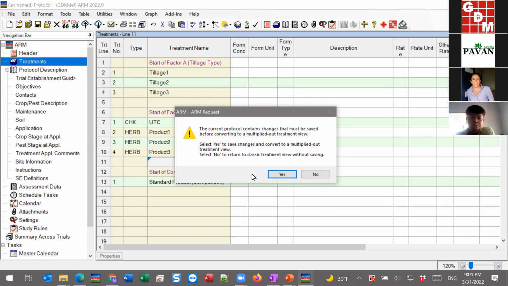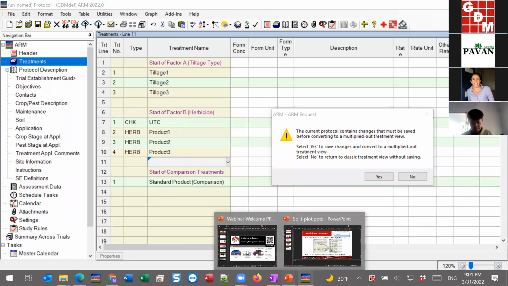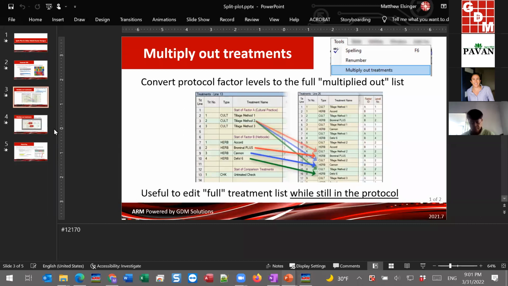Now, the only caveat is when it does that, it is going to want you to save this study. And strictly speaking, we can't uncombine the list later on. So once we've done this, there is really no going back to this format. And really the main reason, I'll go back to my slides here to talk through the reason for it, is in some cases, you might need to edit that treatment list while still in the protocol.